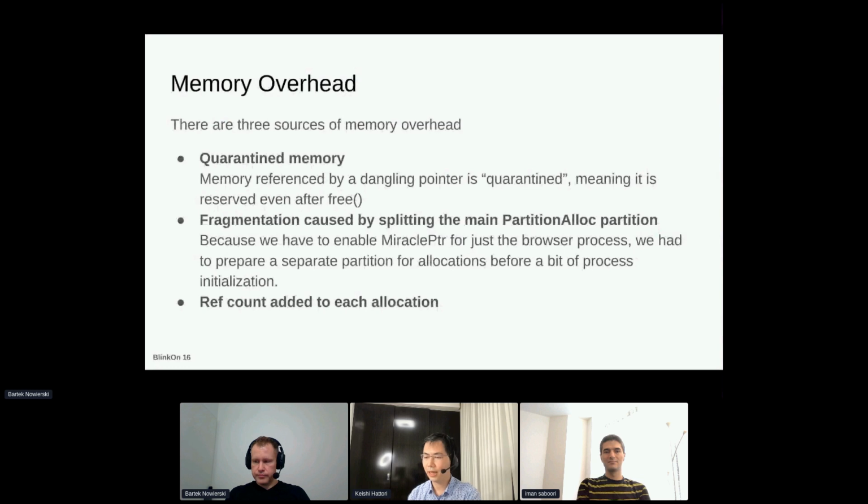We knew we had three sources of memory overhead. The first is quarantined memory. MiraclePtr quarantines memory referenced by a dangling pointer, meaning it is reserved even after the call to free. The second is fragmentation caused by splitting the main PartitionAlloc partition. Because we have to enable MiraclePtr just for the browser process, we had to prepare a separate partition for allocations before a bit of process initialization. And finally, we have the ref count that is added to each allocation.